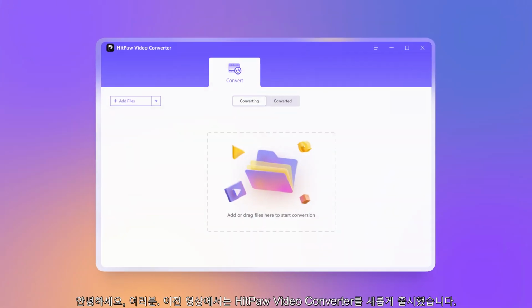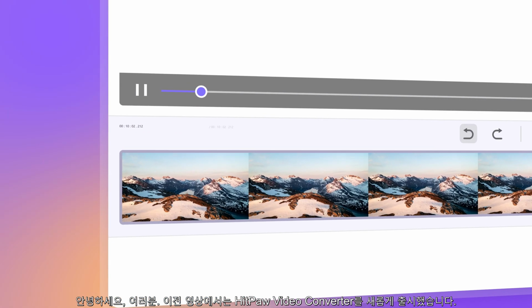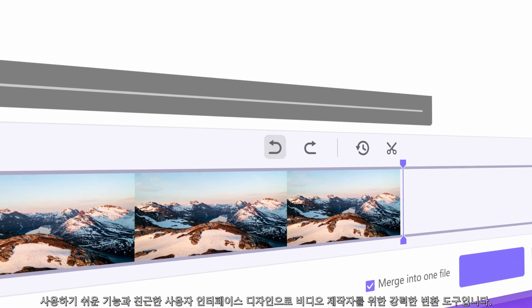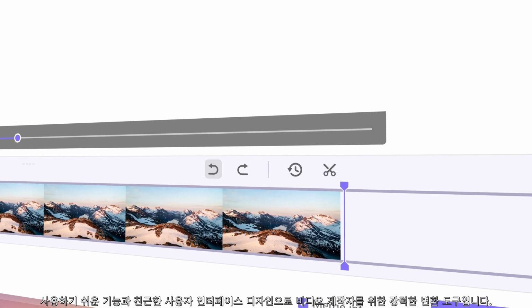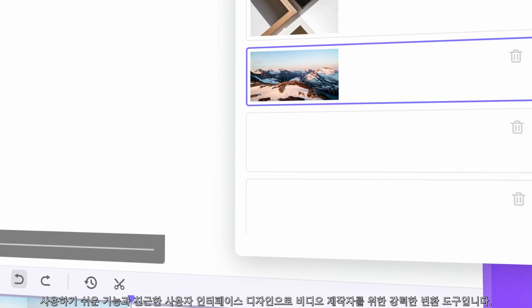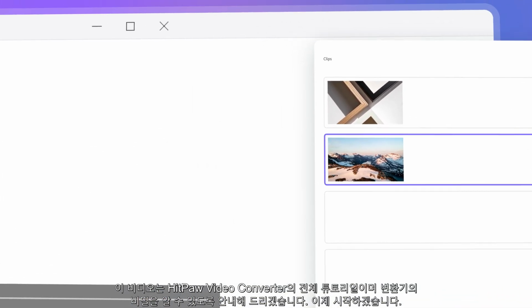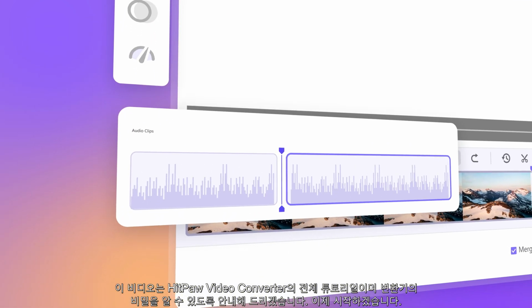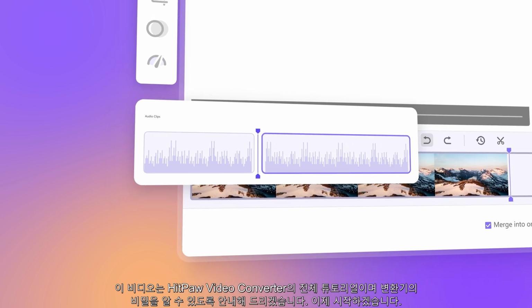Hello guys! In our previous video, we newly released the HitPaw Video Converter. It is a powerful converting tool for video creators with its easy-to-use features and friendly user interface design. So this video is a full tutorial of HitPaw Video Converter and let me guide you to find out the secrets of the converter. Now let's get started.